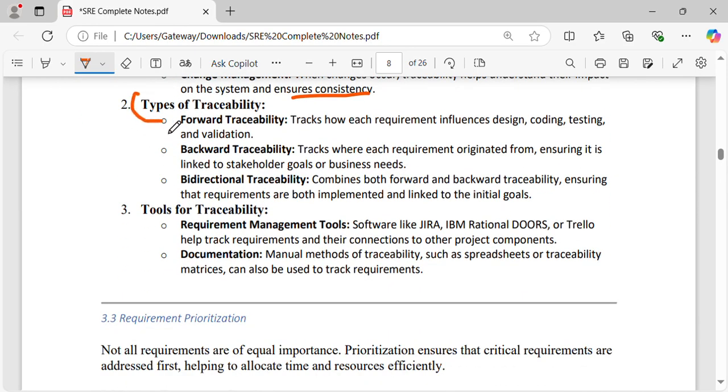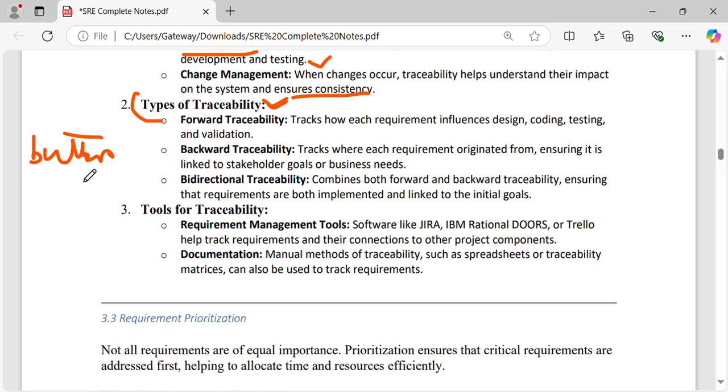What are the types of traceability? As I told you, we can go from, like, traceability is when, for example, I had some requirement, I wanted a button on my site. I'm making a web application, and what was the reason? Because I wanted the user to add to cart.